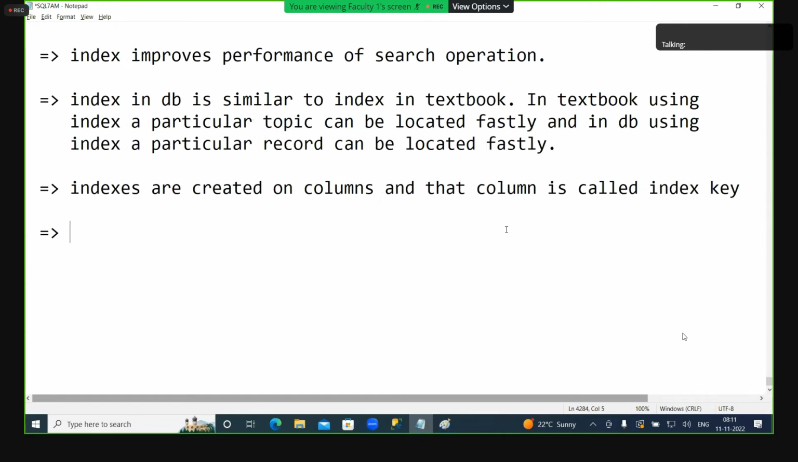Next one. Suppose, for example, how do you decide on which column you create the index? Suppose this is the query: select star from EMP where salary equal to 3000. The user is running this query, but it is taking more time. SQL Server is taking more time to find the record where salary equals 3000.